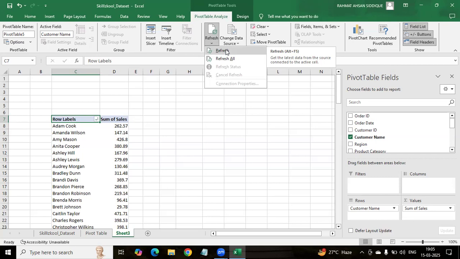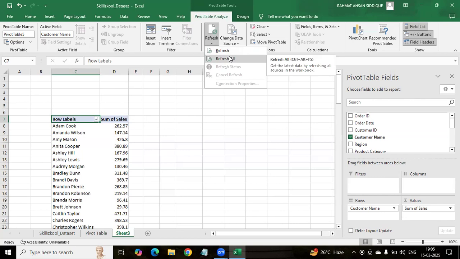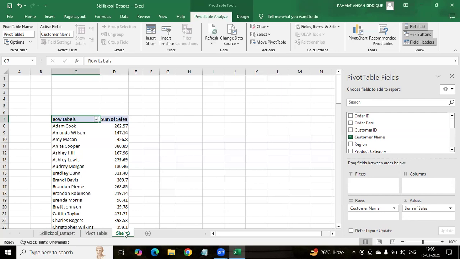If you use refresh, then the data will refresh only for a specific pivot table. But if you select refresh all, then it will refresh all pivot tables connected to the data source. So whenever you change the data in the original data set, do not forget to use refresh or refresh all accordingly. If you want to change the data source, you can change it from here.